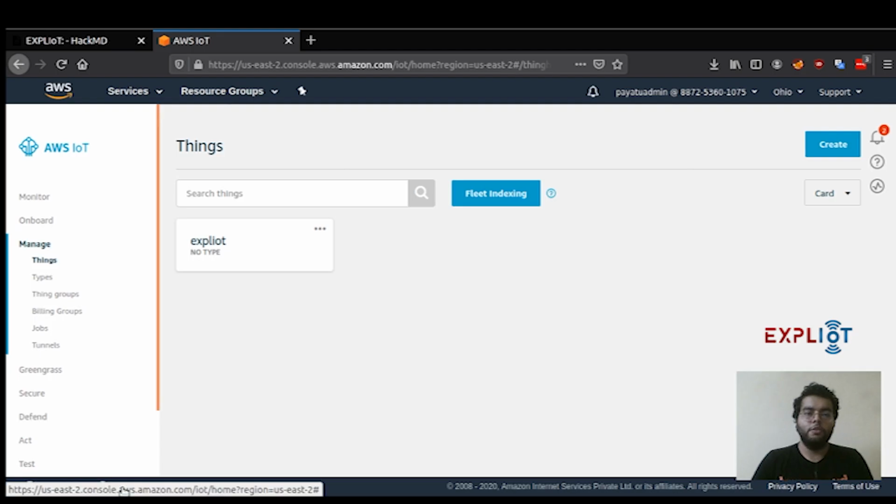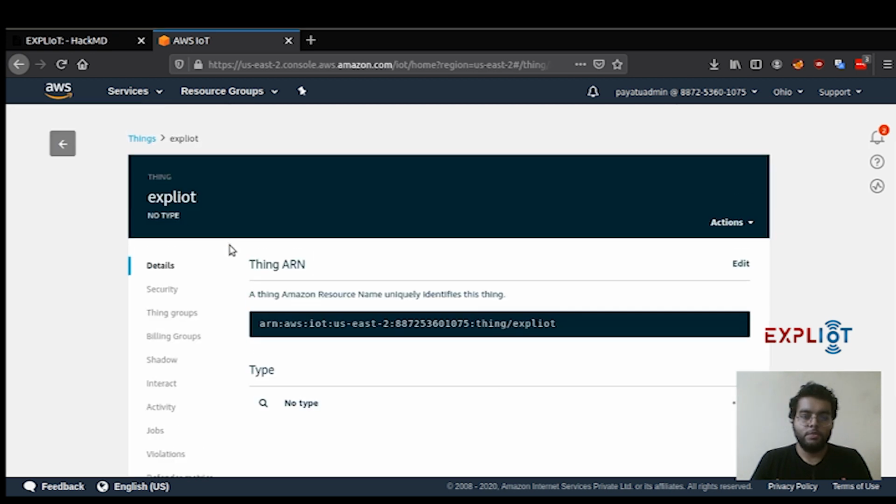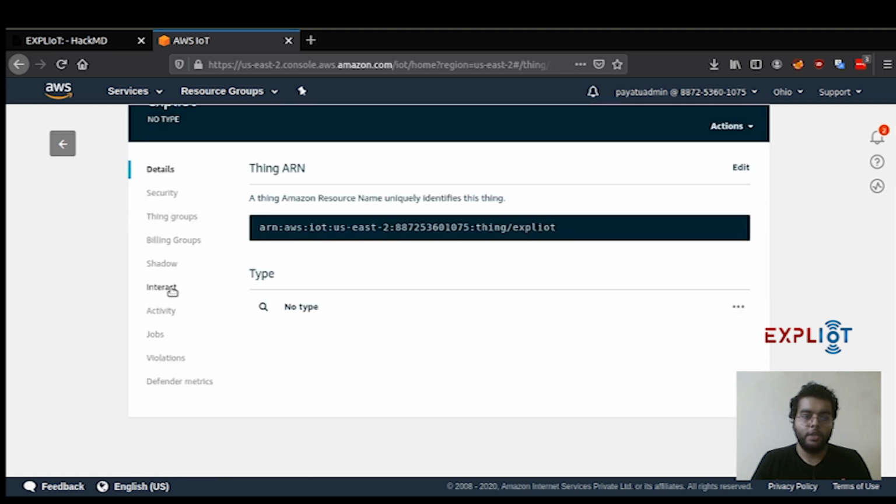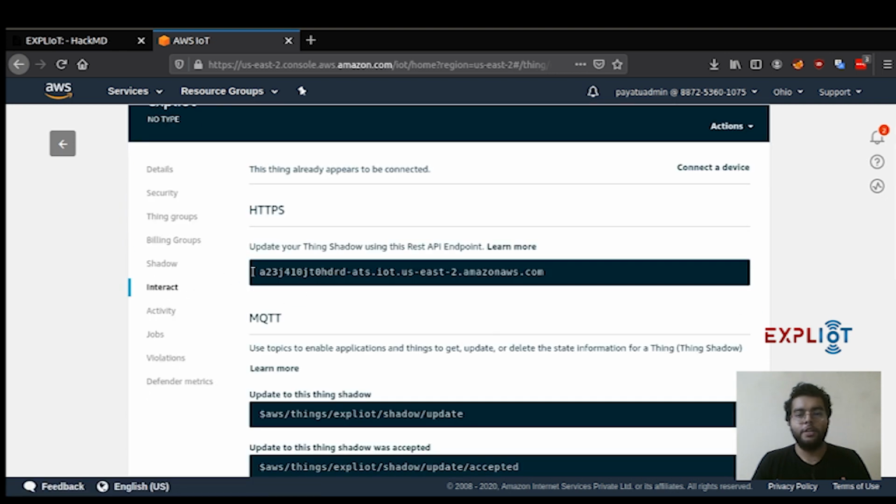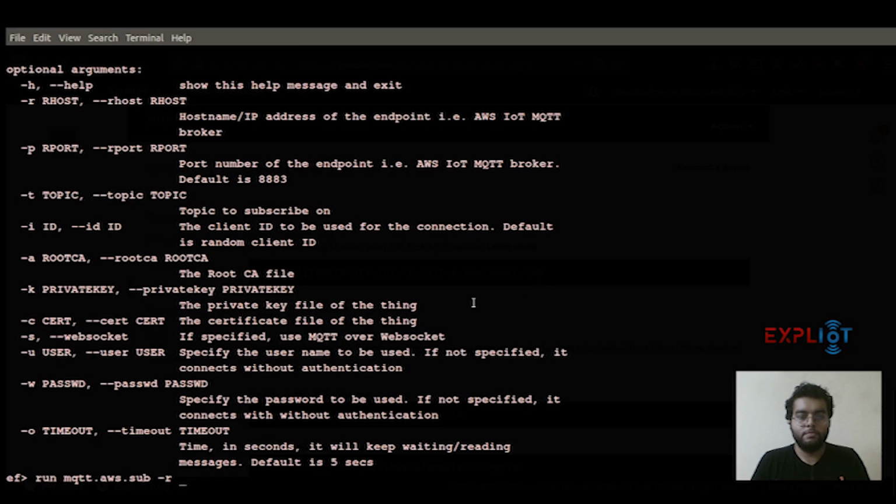So I'll show you how you can get the endpoint URL. So this is the Exploity-named thing that I have created. I have to go to the thing, Interact, and here you find the URL to your endpoint. Simply copy it and paste it here. Since we are using the default port, no need for -p here.